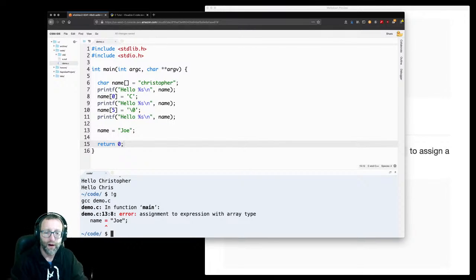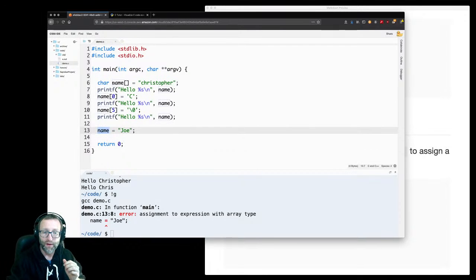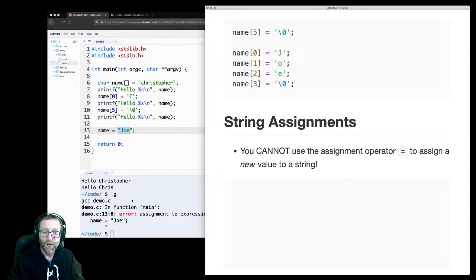Yep, error. Assignment to an expression with an array type. You can't do this, right? You can't do this because name has already been created to be an array. This is a string. You can only assign individual elements in an array: the first character, the second character, the third character. So the way that you do this is by going to the string library. There's a function in the string library that'll let you do this already.